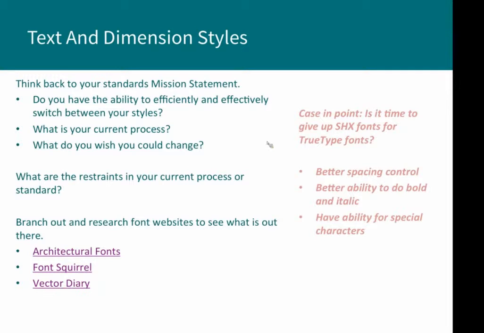And I'll stop here. And Jared, do you have anything else to throw at the text?